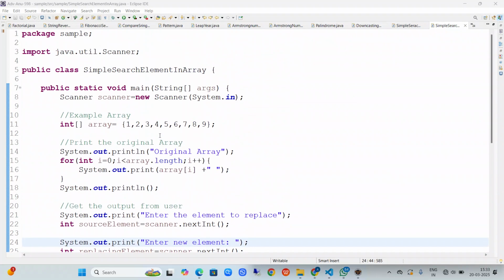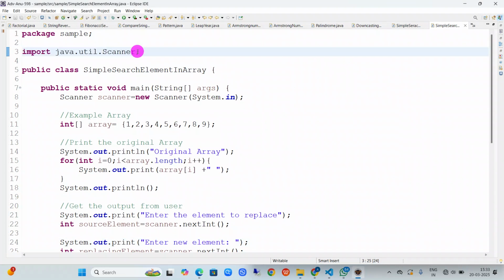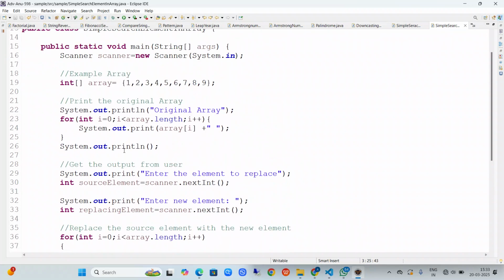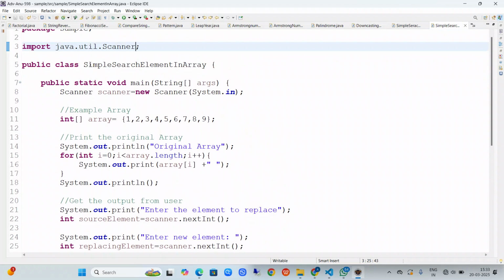Let's go through the code line by line to understand what each part does. So here, import java.util.Scanner. This line imports the Scanner class from the java.util package. The Scanner class is used to read input from the user. Public class SimpleSearchElementInArray. Here I declare the class name as SimpleSearchElementInArray because this is the easiest method. That's why I mentioned it here.